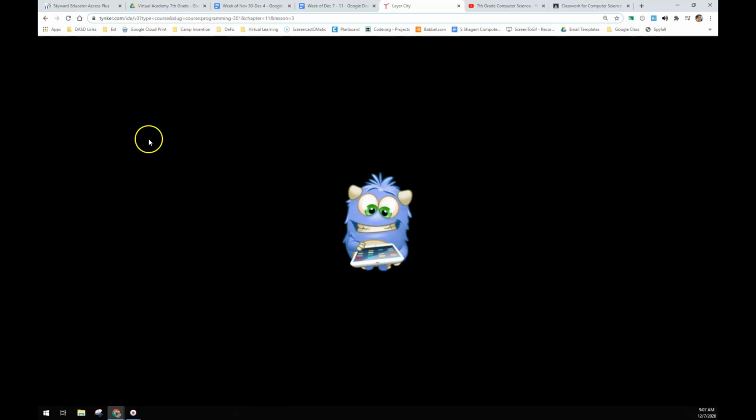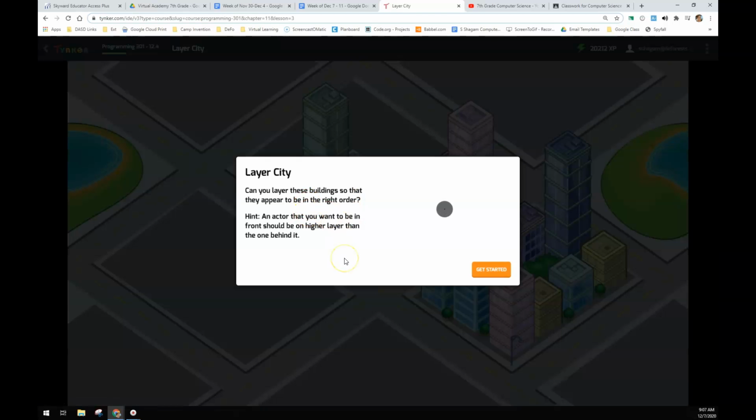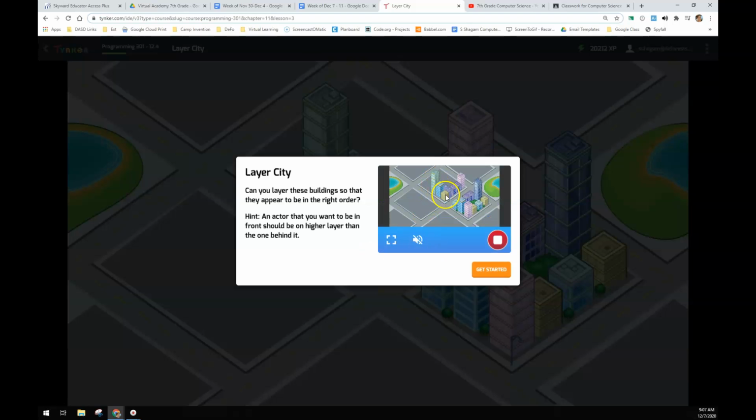Layer city. This one's kind of tricky. So look at the picture before you start. We want it to look like this. They don't show you how it's supposed to look, but if you stop, go back to the beginning. If you look right there, the yellow is in front, then this purple, then this blue, then this purple, then the pink, and then the green. So it's a little tricky. You're going to be layering them 0 to 5.